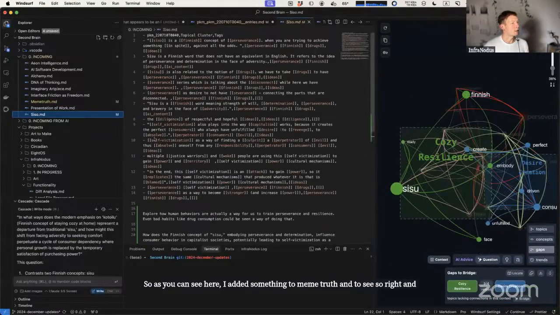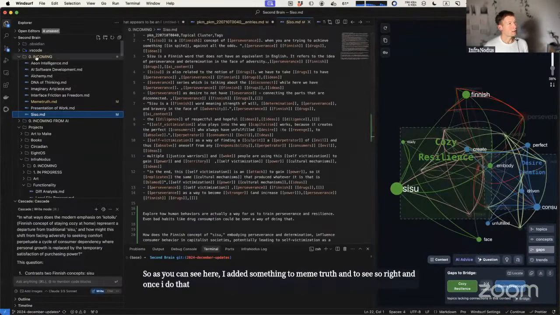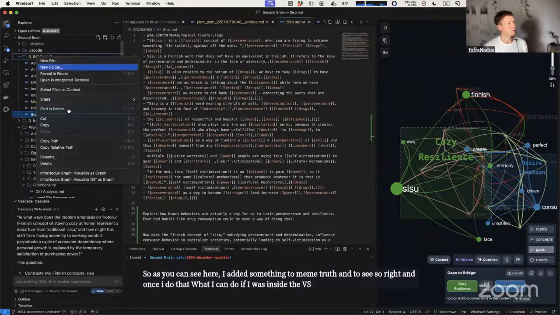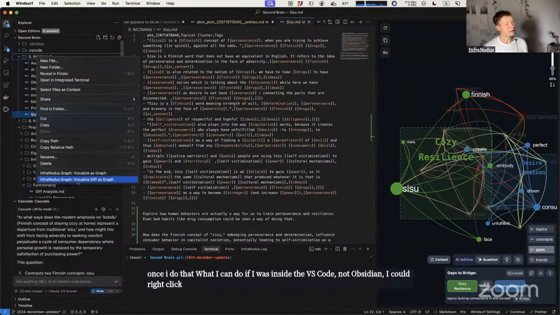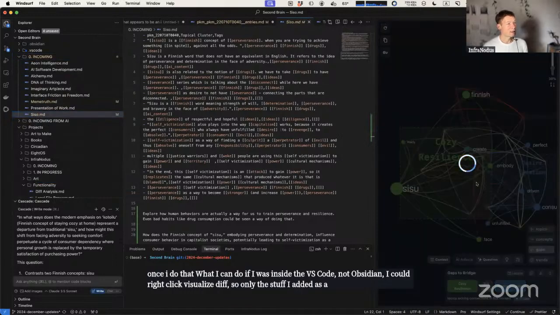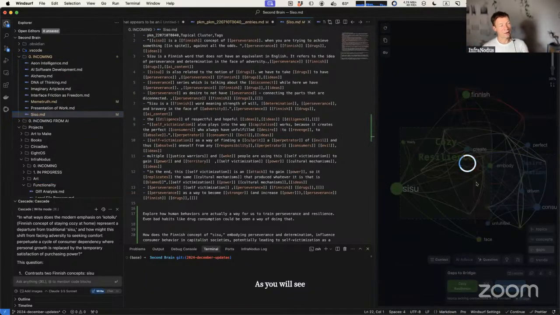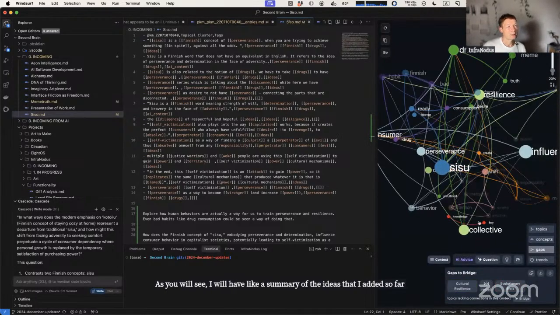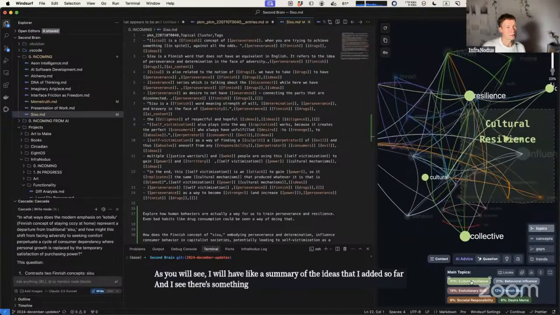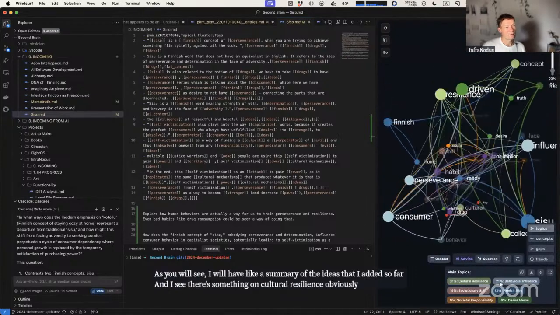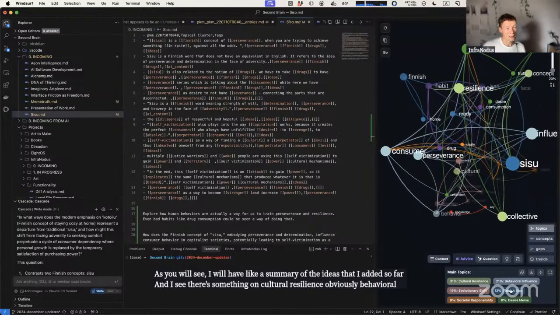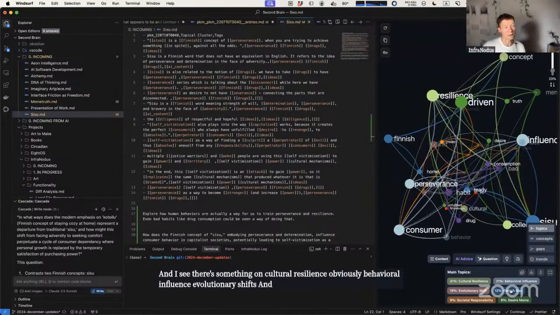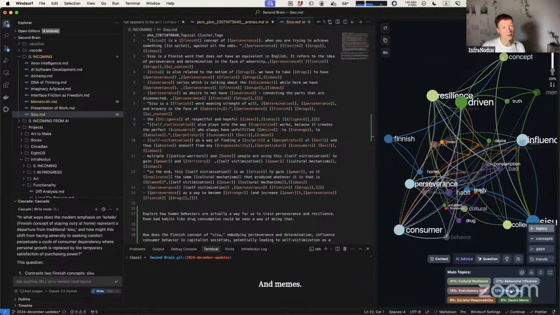And once I do that, if I was inside VS Code, not Obsidian, I could right click, visualize diff, so only the stuff I added as a graph. And then, as you will see, I will have a summary of the ideas that I added so far. I see there's something on cultural resilience, behavioral influence, evolutionary shifts, and Finnish CISO. So it's this link between evolution, resilience, adaptability, and memes and cultural viruses.